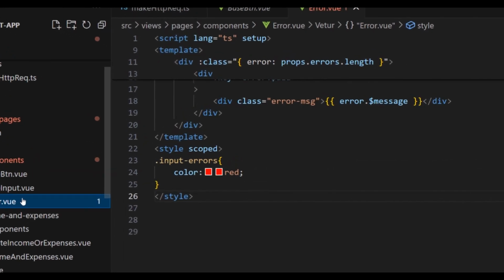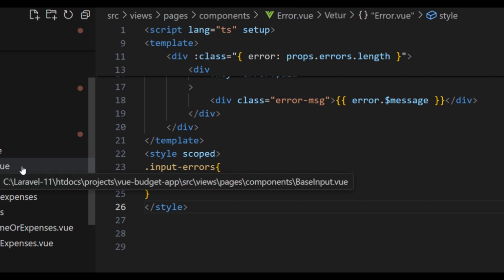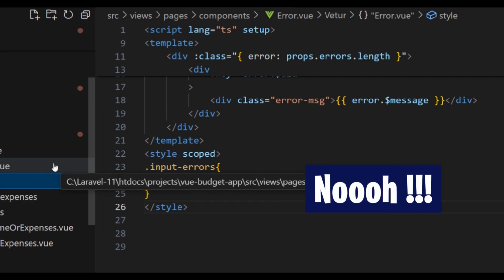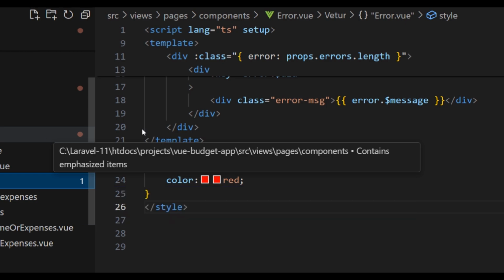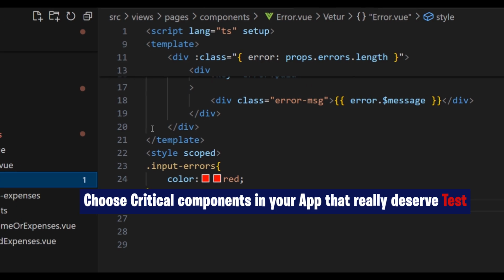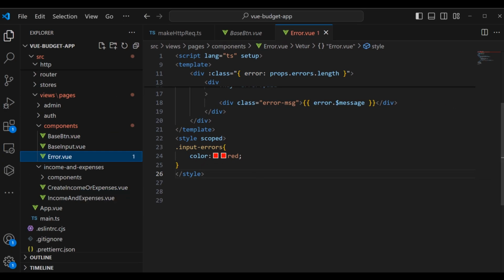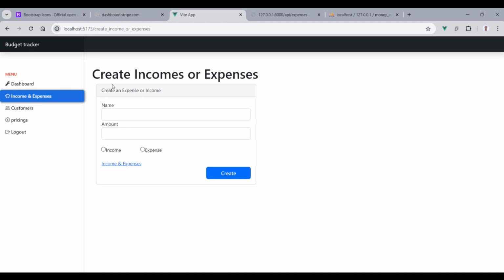Now guys, you might be thinking that I'm going to write tests for the BaseBtn.vue, BaseInput.vue, and Error.vue components. No. These components are not critical, really. And you have to choose within your app the critical components that you're going to test. And here in our case, I chose to write tests for our top nav bar, left navigation menu, and our table, but also our form right here. I chose that these are critical components of our application.